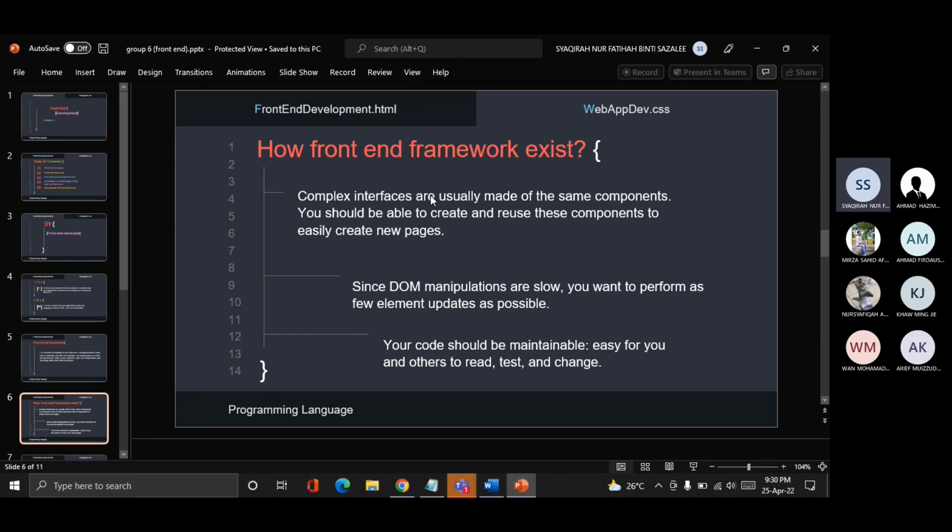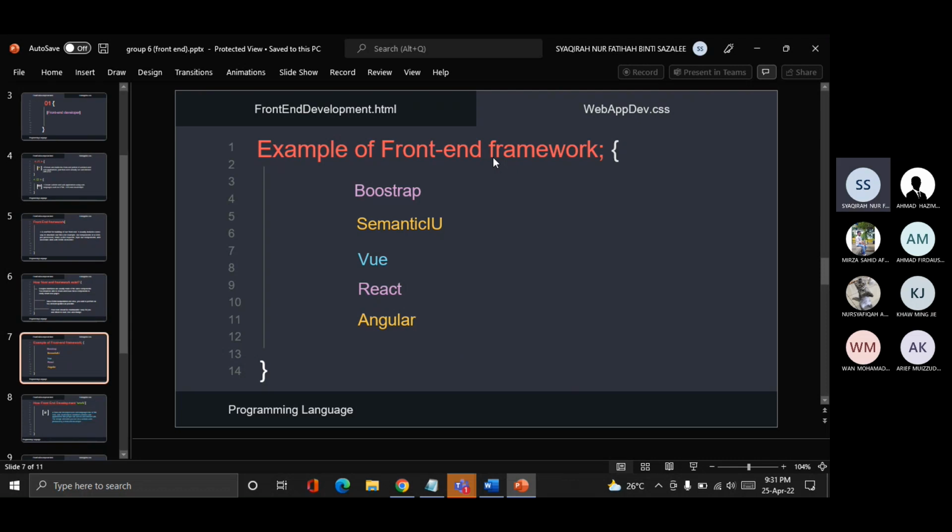Why front end frameworks exist. Complex interfaces are usually made of the same components. You should be able to create and use these components to easily create new pages. Since some manipulations are slow, you want to perform as few element updates as possible. Your code should be maintainable, easy for you and others to read, test, and change. Next, these are examples of front end frameworks: Bootstrap, Semantic UI, Vue, React, and Angular.